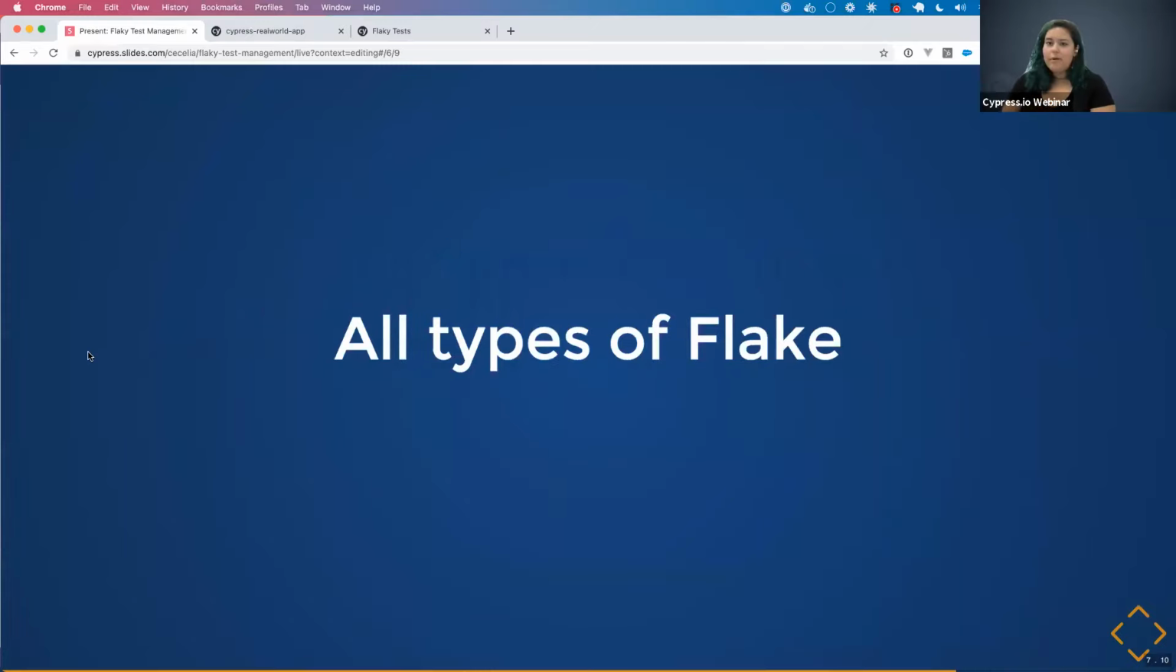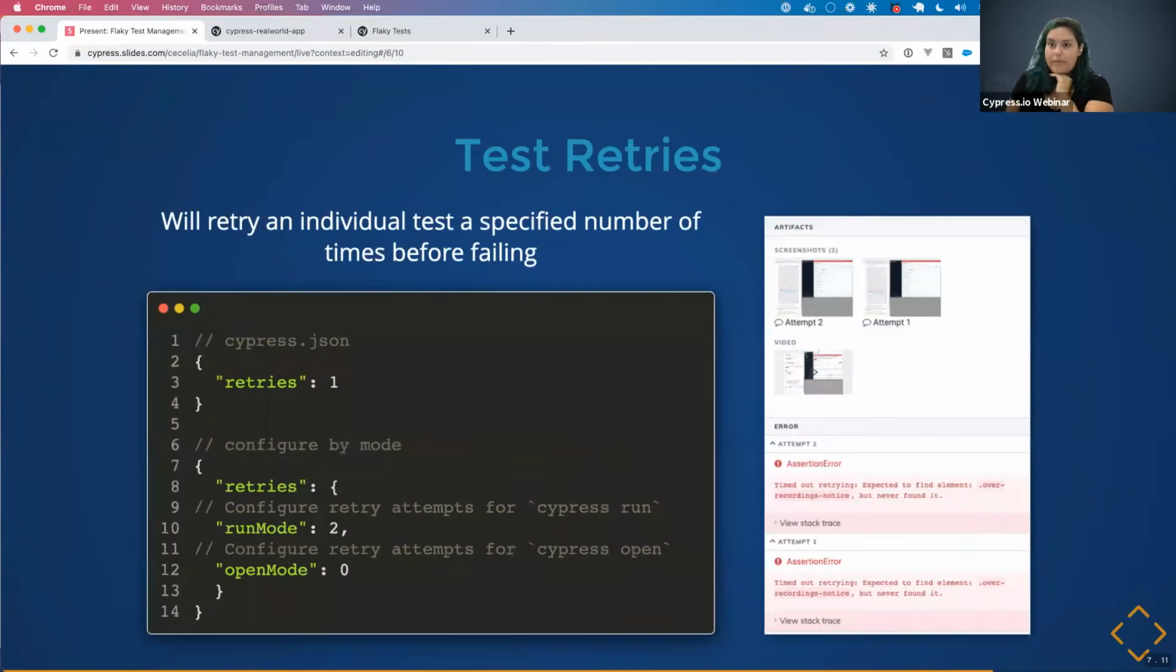And then, so we talked about DOM related instability, we talked about network instability. Now I want to talk about some ways that you can combat all types of flake. So the first that I want to talk about is test retries.